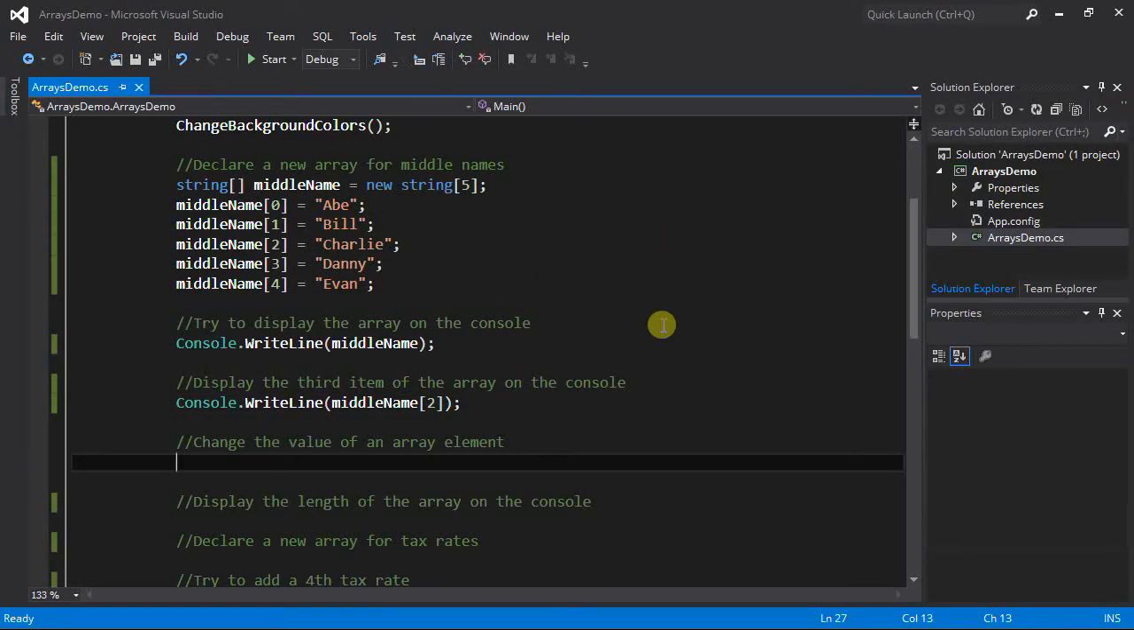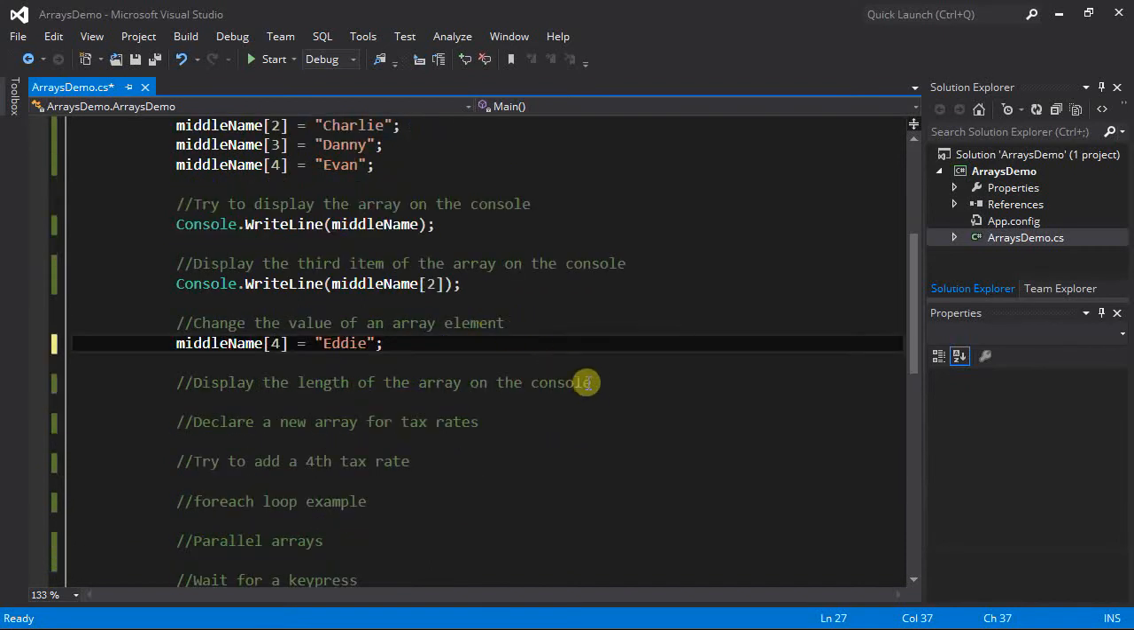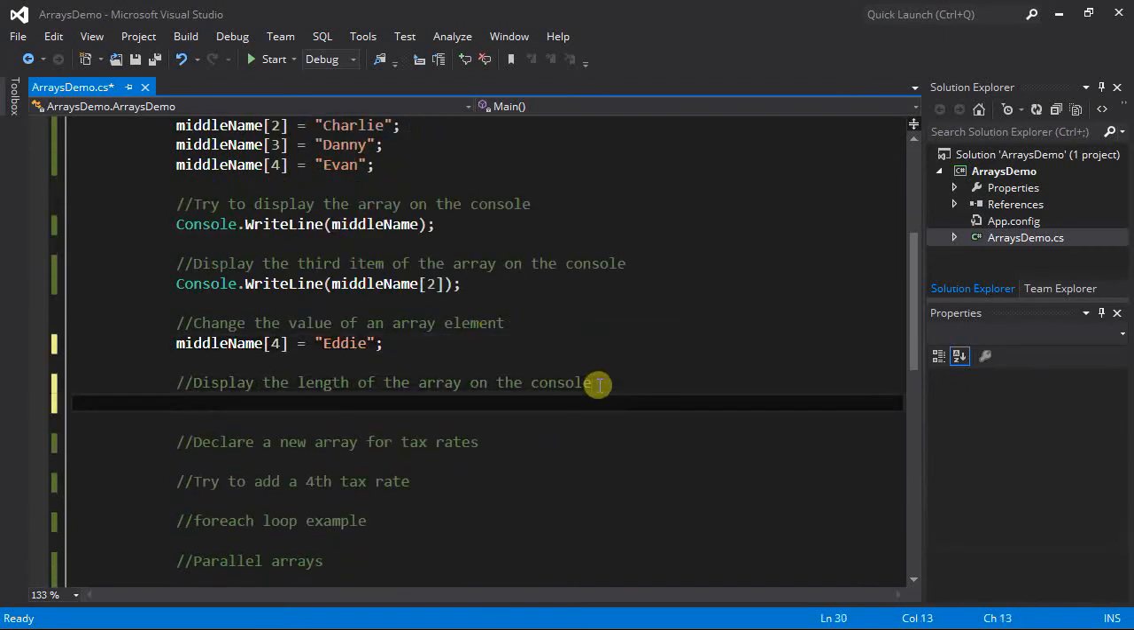And now let's change the value of an array element. Let's say it's not Evan in middle name 4, it's actually Eddie. So I can do that. Middle name at index location 4 equals Eddie. And that's going to overwrite Evan with Eddie at index location 4 in my middle name array. Next here, display the length of the array on the console.